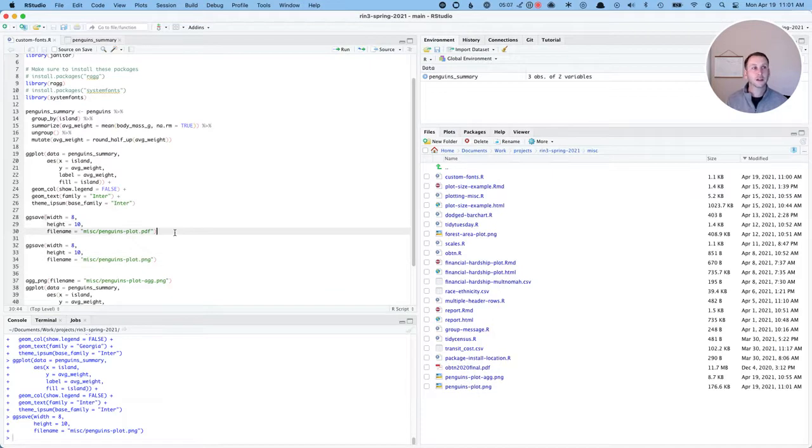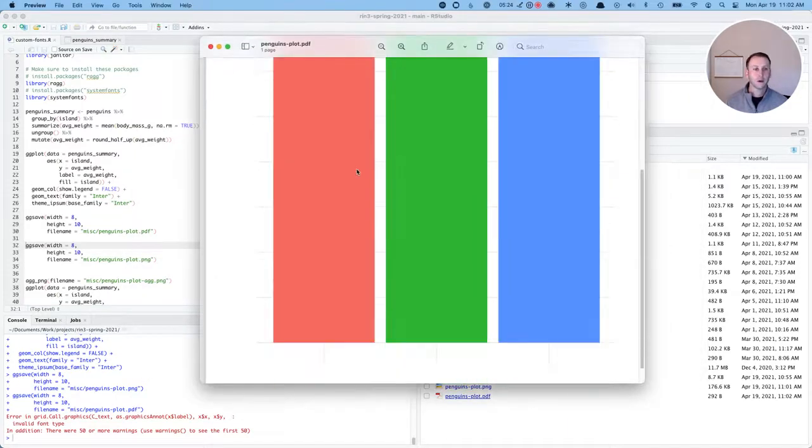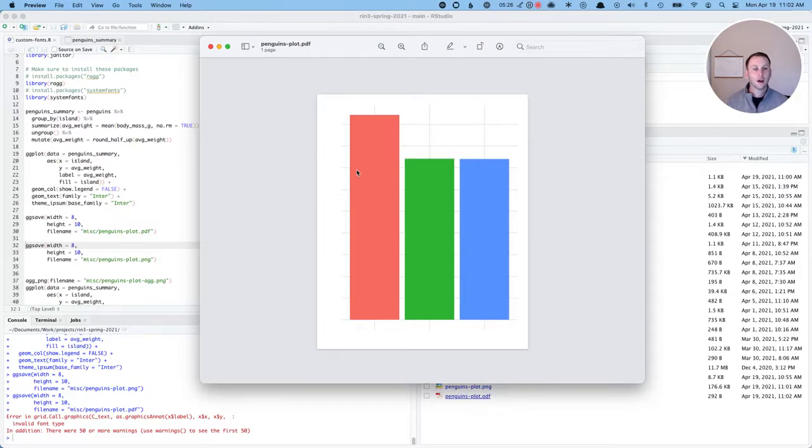I suggest in one of the lessons that if you want to save high resolution, you might save to PDF. The problem is, a lot of times when you save to PDF, you're going to get that message: it doesn't save correctly. So let me open this up and show you what it looks like. Right, so you can see the fonts aren't there.